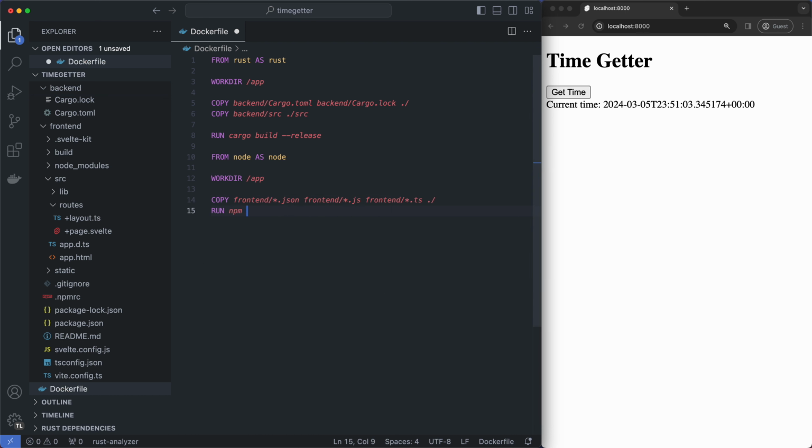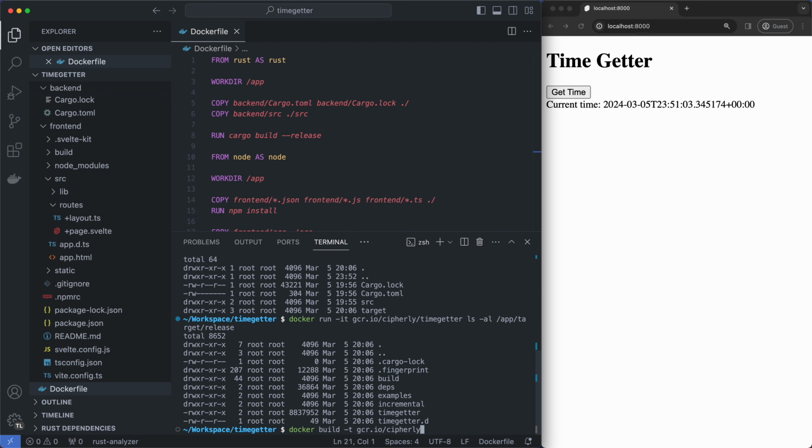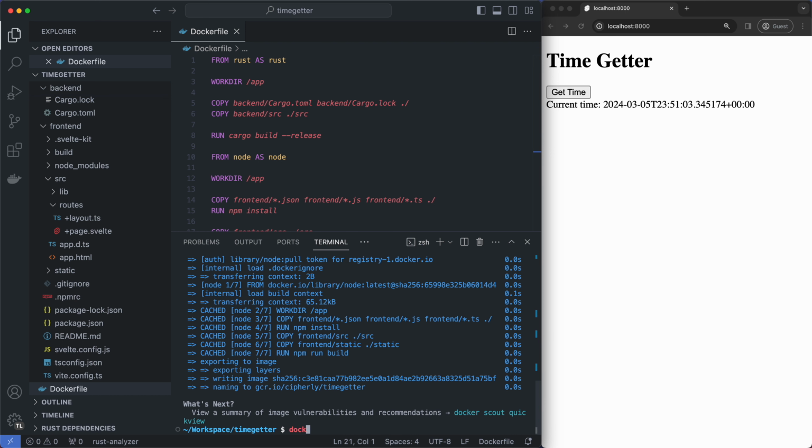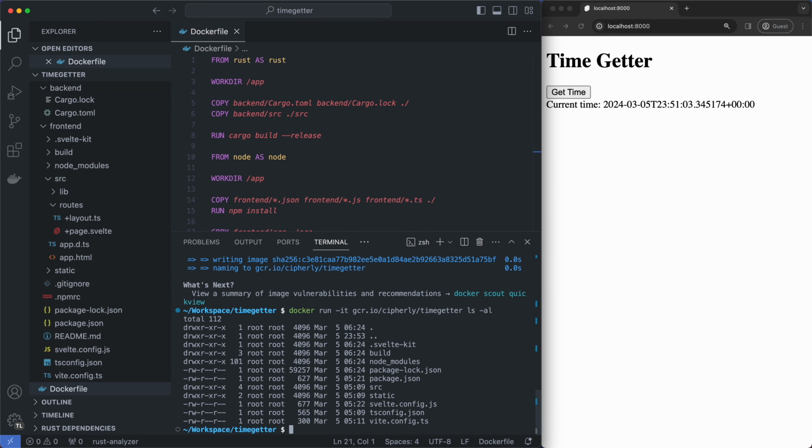In this stage, we use the node Docker image. Then we set our working directory and copy our front-end config files, such as package.json, to the stage. Then we run npm install to install the node modules. Next, we copy the source code and any static files to the stage, and then build our app. Let's build the stage and inspect it again. Let's run the docker build command. This time when we run the ls command, we're looking at the files in the second stage, and we should see our build directory. There it is.